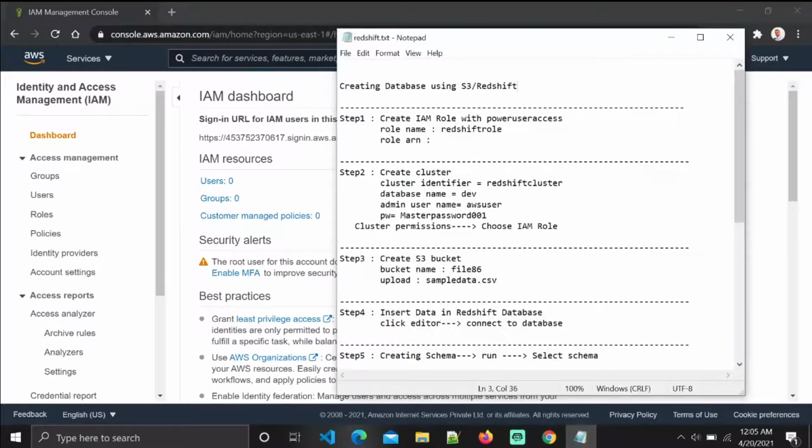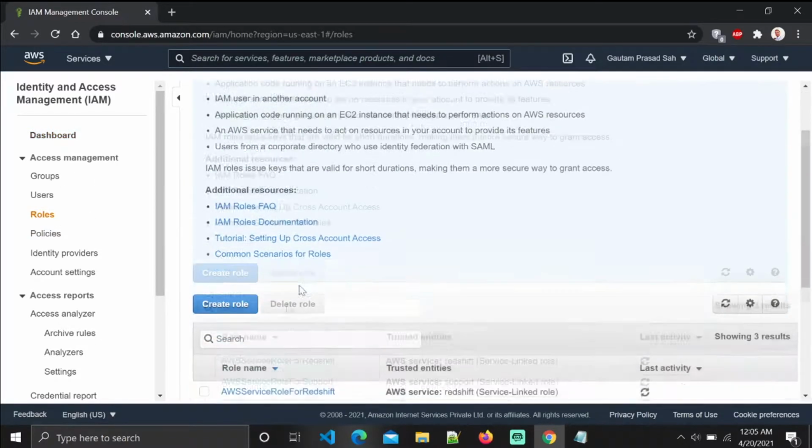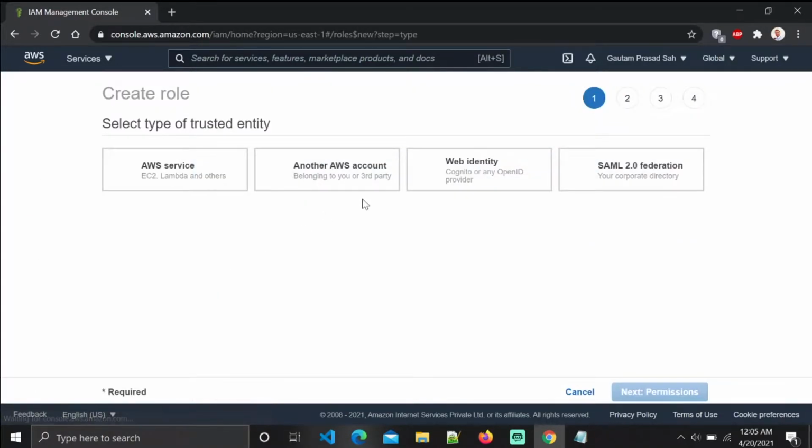I have made the steps here to make it easier. So let's, without wasting time, jump to my console. First, we create IAM roles. Then let's go to roles, create roles.